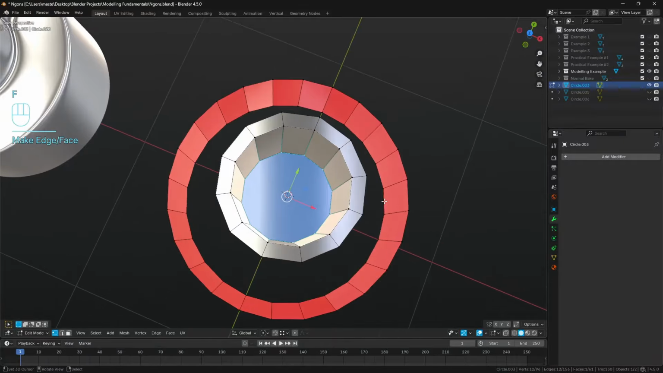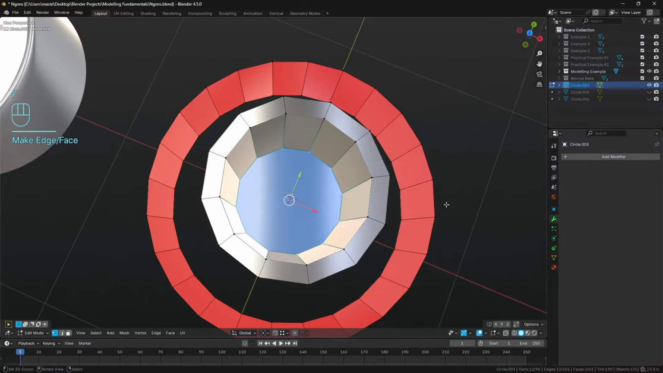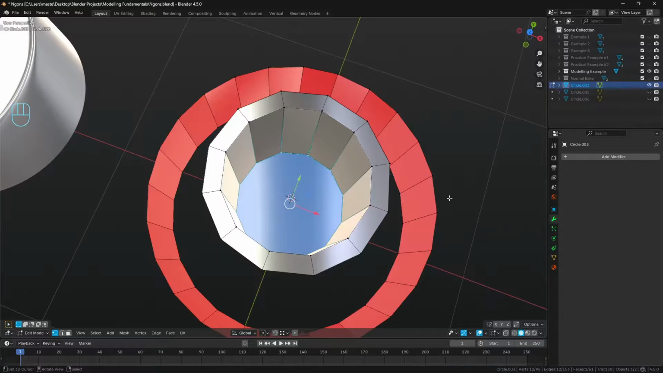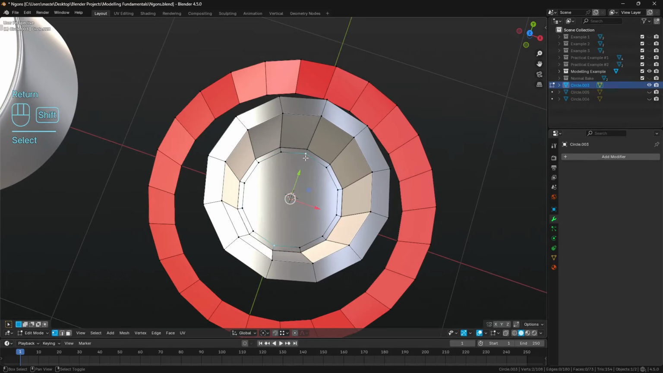And then I'm just going to press F to fill in a big ngon face here. As you should all be aware, ngons on completely flat surfaces are fine. We can be a lot more liberal with that, and we don't need to worry too much about them. We just need to make sure that the edges are supported with quads. So I'm just going to inset to support that edge there.